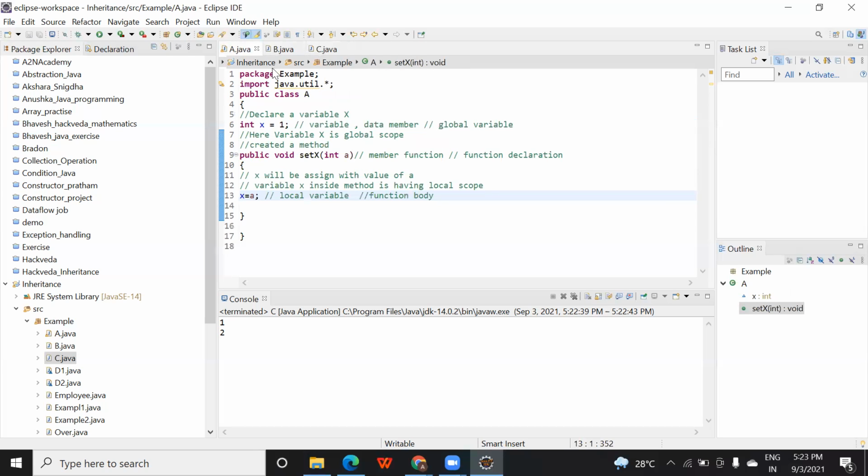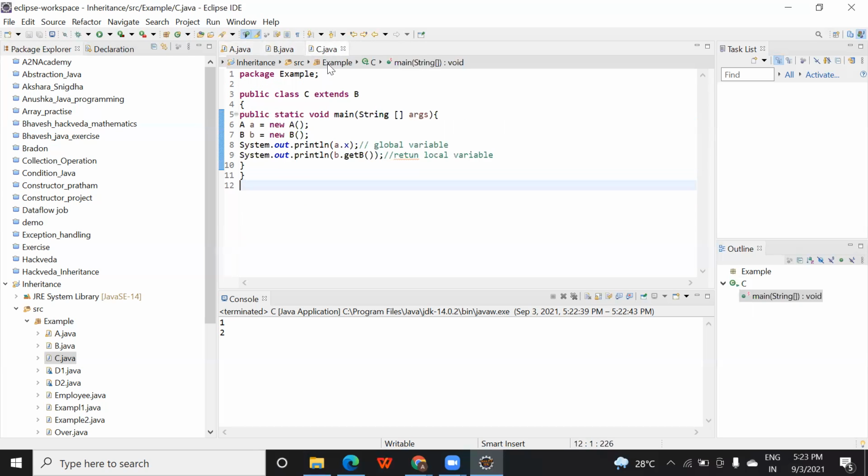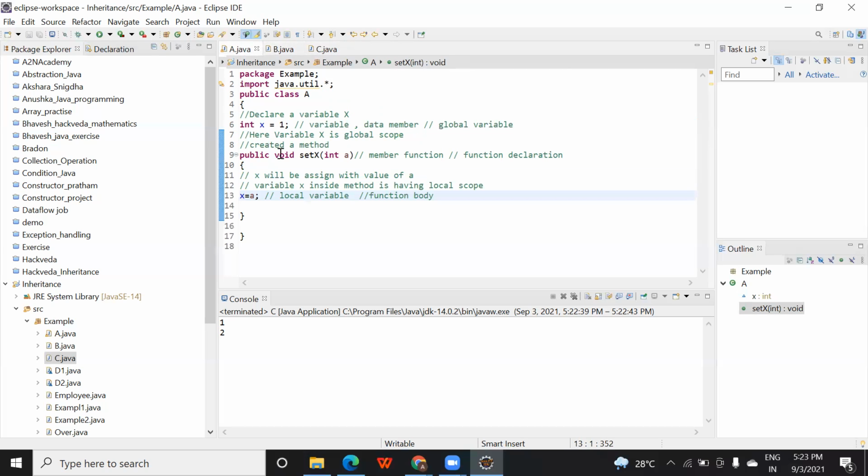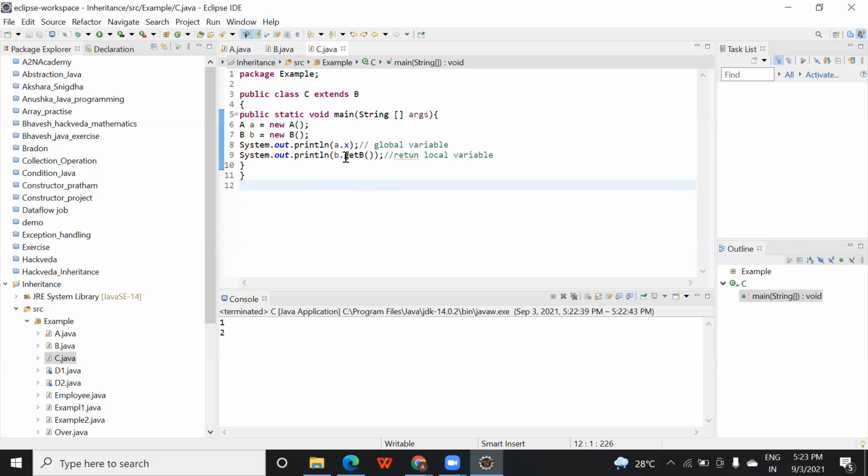And when you call b dot getB, it will call this getB function, which is going to call setX(2). First of all, it will search for x. X is present in this. It will initialize 2. 2 will be initialized to x. So it will return the 2 value. That's why 1 and 2 are coming.